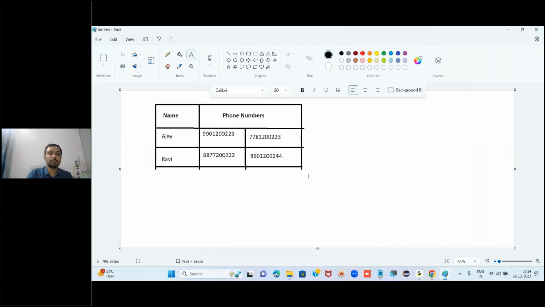Okay. So how many rows are there here? One, two, three. Three rows. In that, the first row is for headings. How many headings are there? Two headings. Second row, TDs, right? In the second row, three TDs are there. The third row is also the same. Three TDs are there.